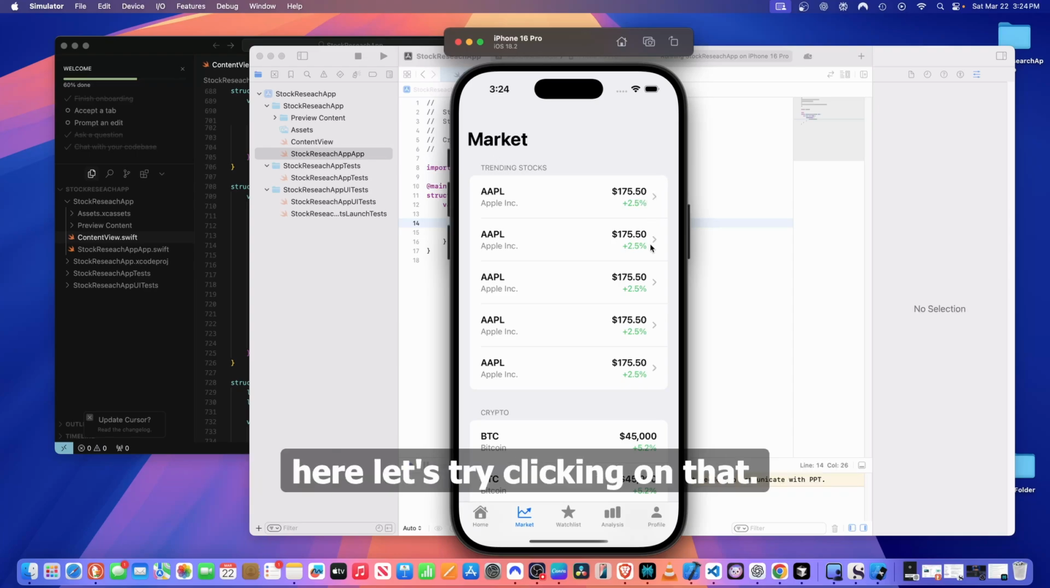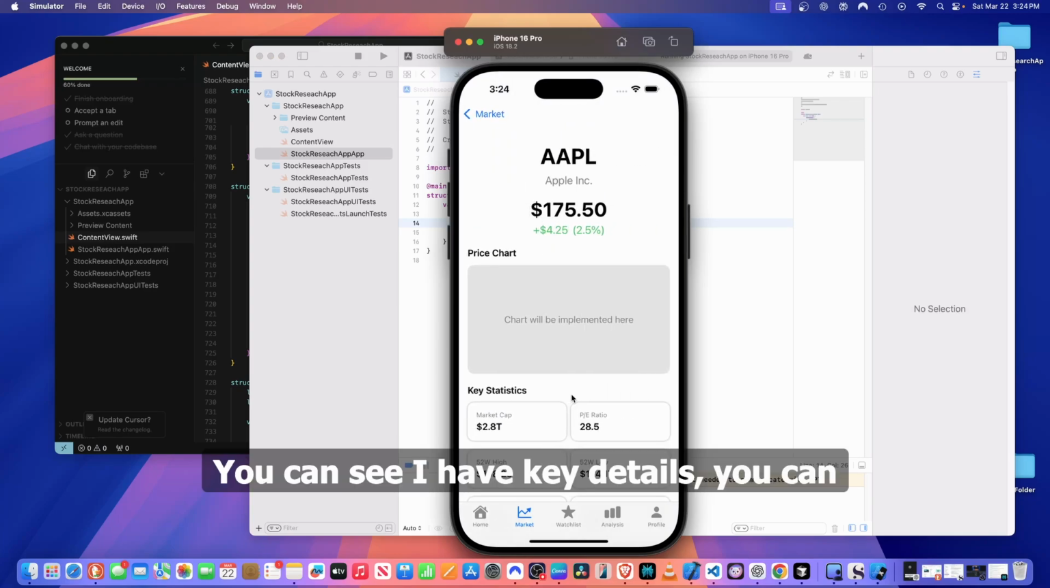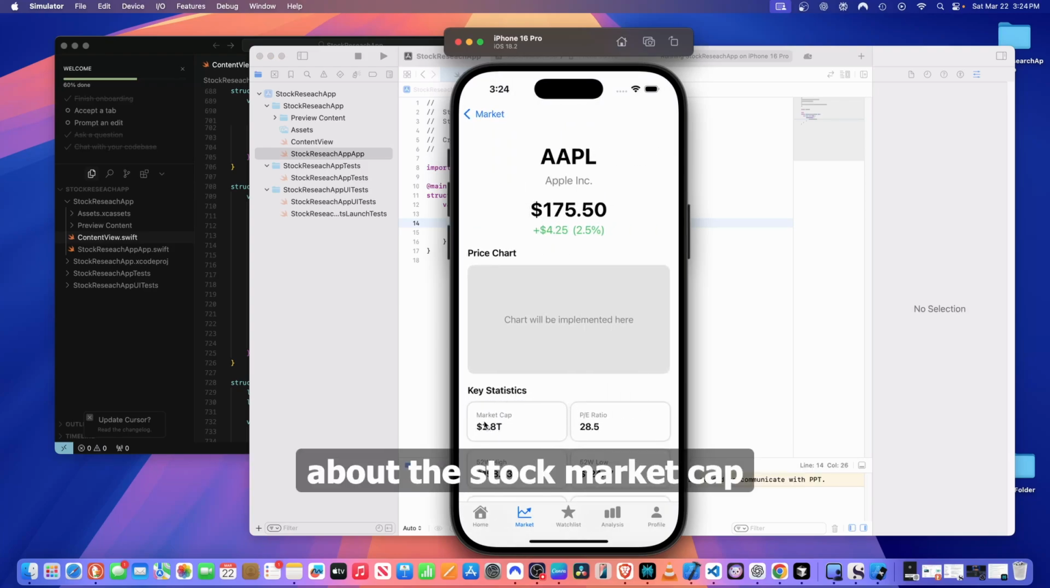Now you have a button here. Let's try clicking on that. You can see I have key details. You can see key statistics about the stock. Market cap 2.5 trillion. Price per equity ratio.